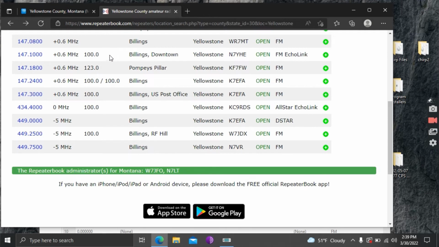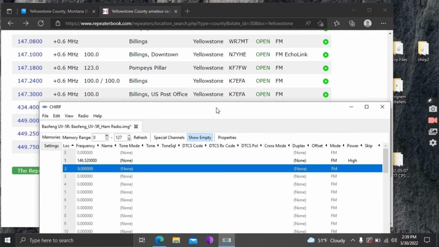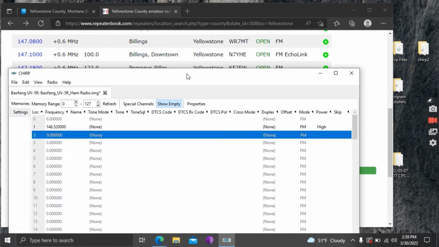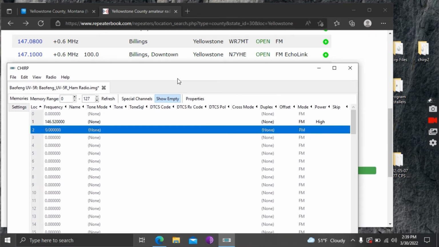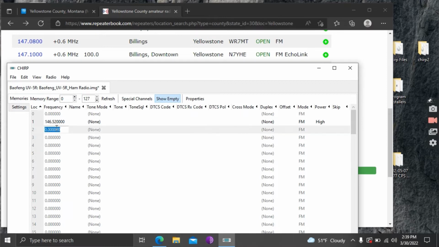So we'll just go back here because this gives us all the information on one line. We're going to bring up CHIRP. And what I like to do is take CHIRP and place it right here under what I want to enter, because it makes it easy to follow the information all the way across. So I'm going to type in the frequency of the repeater.